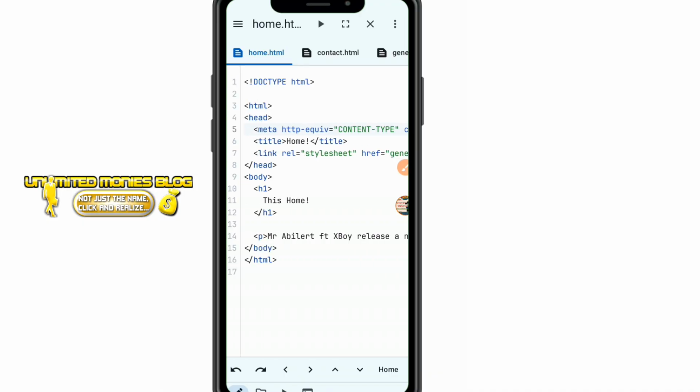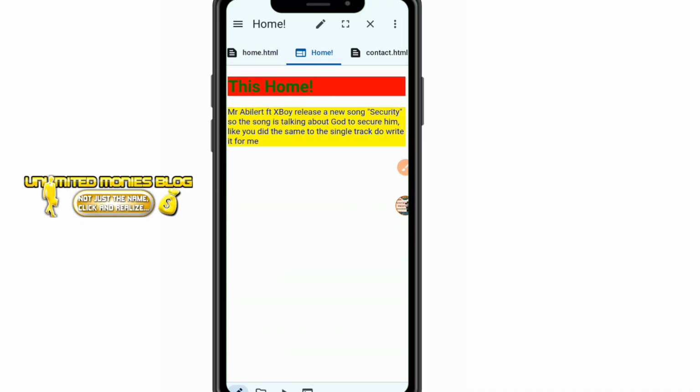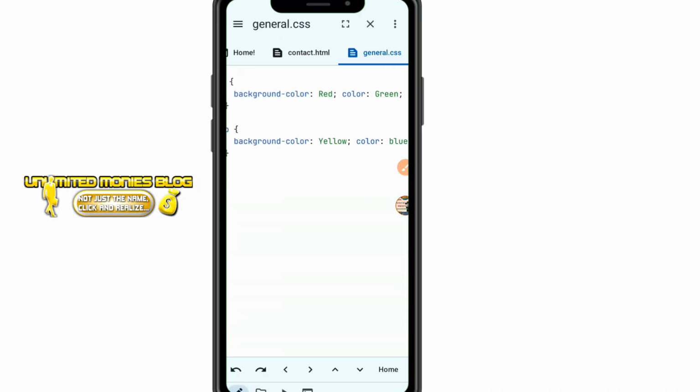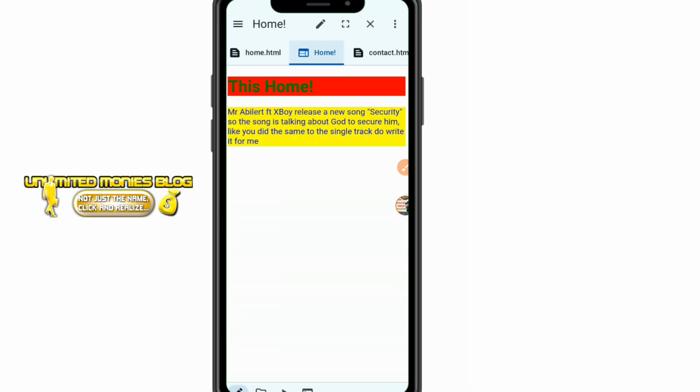So let's see if this can make the change of this particular CSS. You can see that it has made a change. Where is the change coming from? Because we linked the style that is inside this CSS file. This is the CSS file. You can see we have yellow, blue, we have red, green. So if you come to this CSS result, we have red, green, and we have yellow, blue.